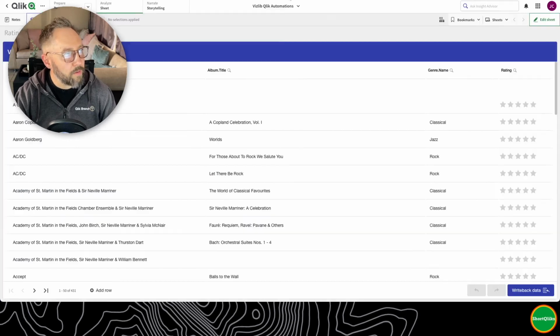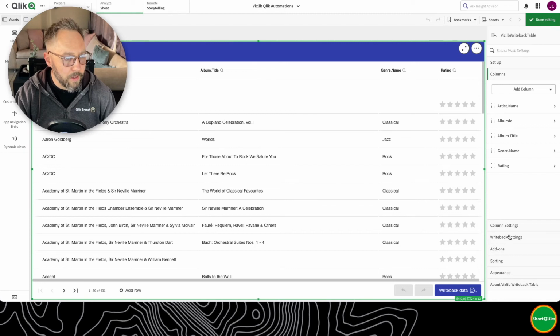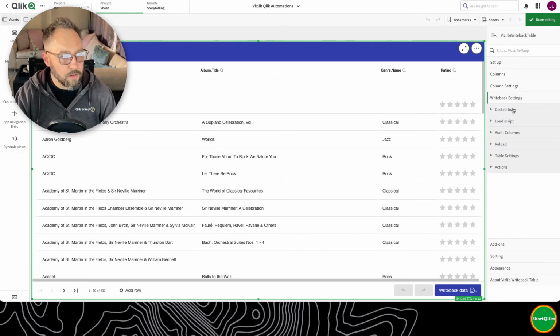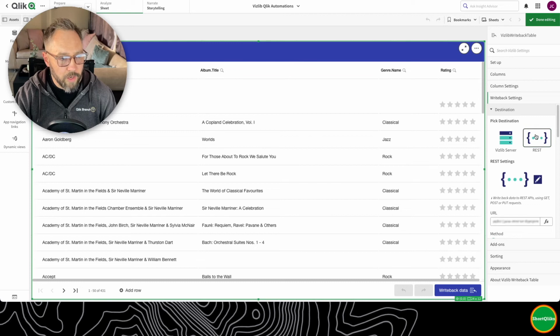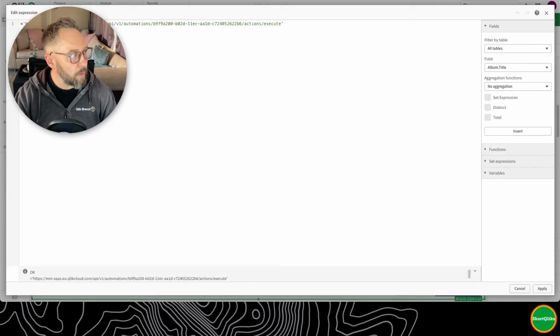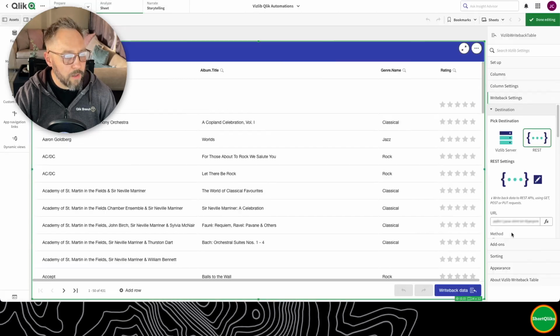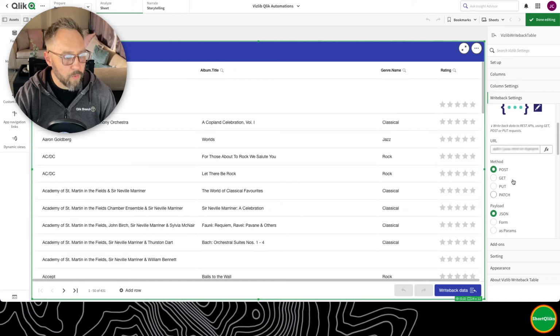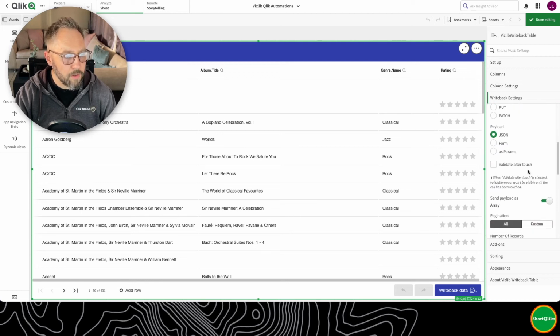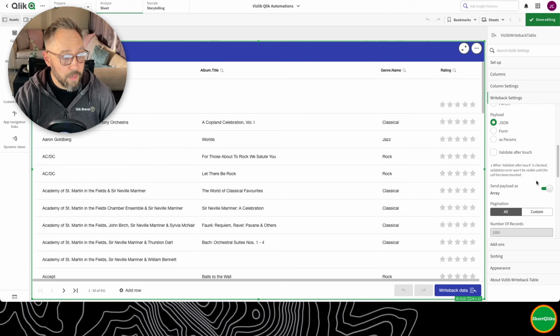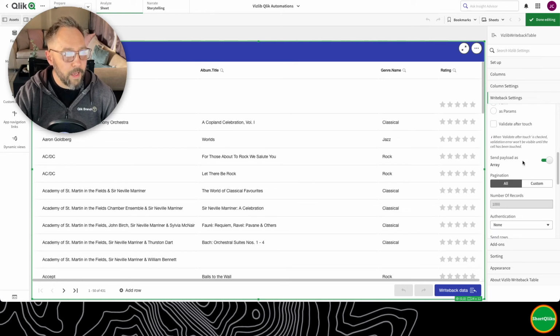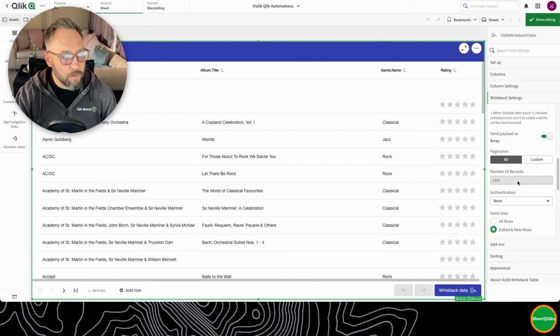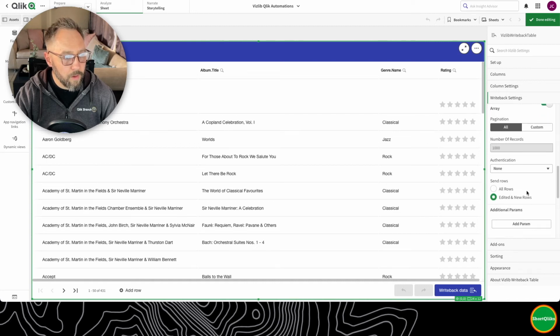So let me head on over back to the Vizlib table here. If I go to edit sheet, and I go back to write back settings, destination, set to rest. And you'll see here's that URL that I was speaking of before. So we copy the URL, paste that in here. And then if we scroll down a bit, we'll see that it's a post. We're sending JSON. We're sending the payload as an array. And we're doing some pagination as well.